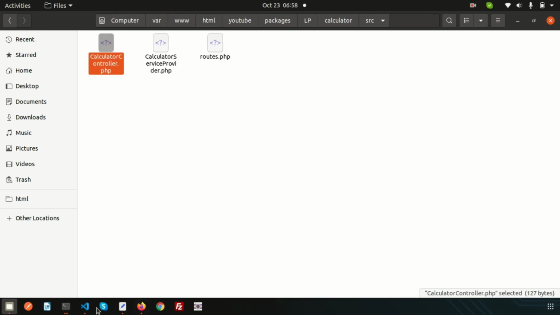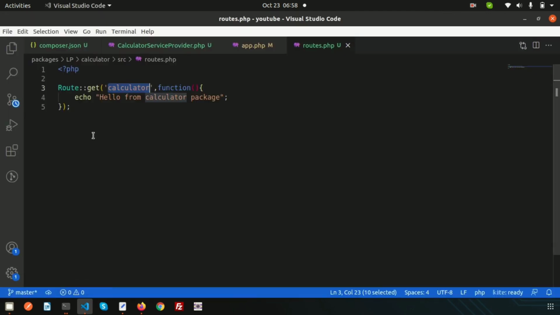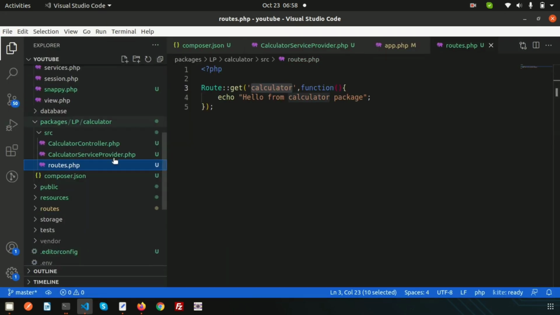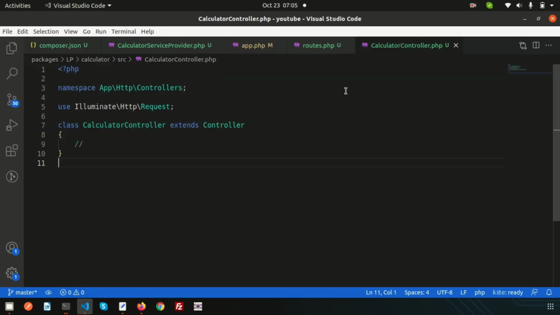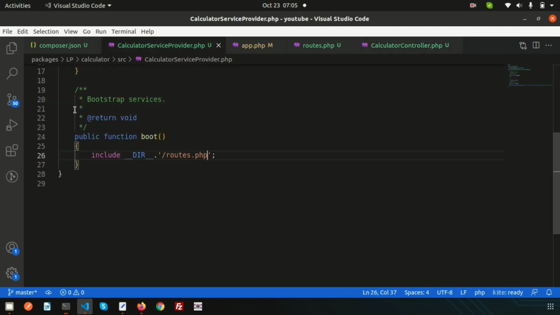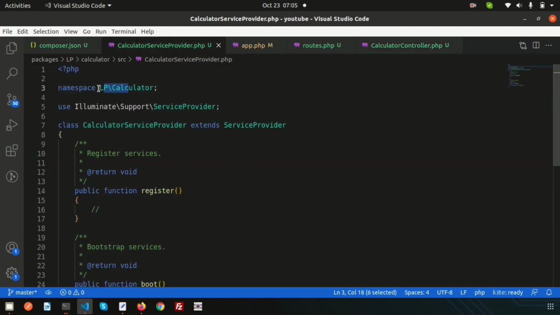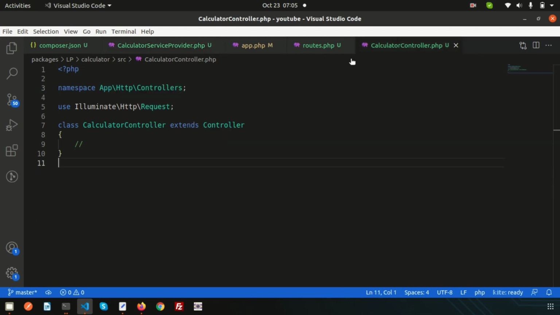Okay, so now just go inside Visual Studio Code and let's check. Okay, so CalculatorController is added. Let's open this. So this is our calculator controller. Again, just like the service provider, just copy the namespace, that is the calculator controller. We don't have app HTTP controllers, we will use the package's controllers. This is the namespace, and here just use Illuminate HTTP Request, so that is okay, we can use this.